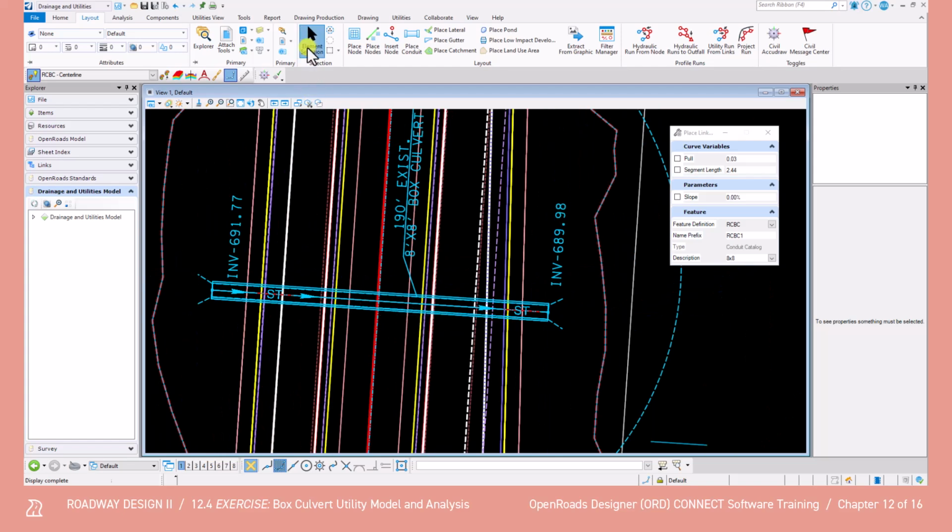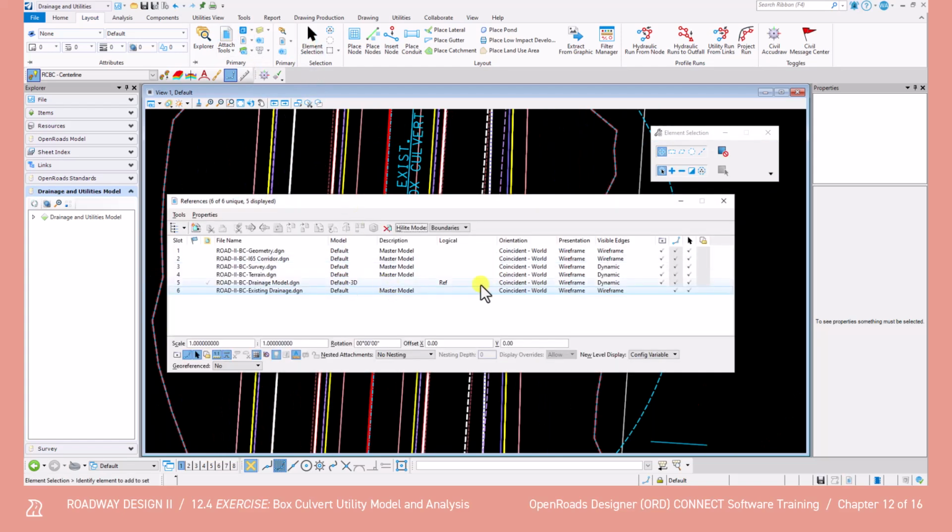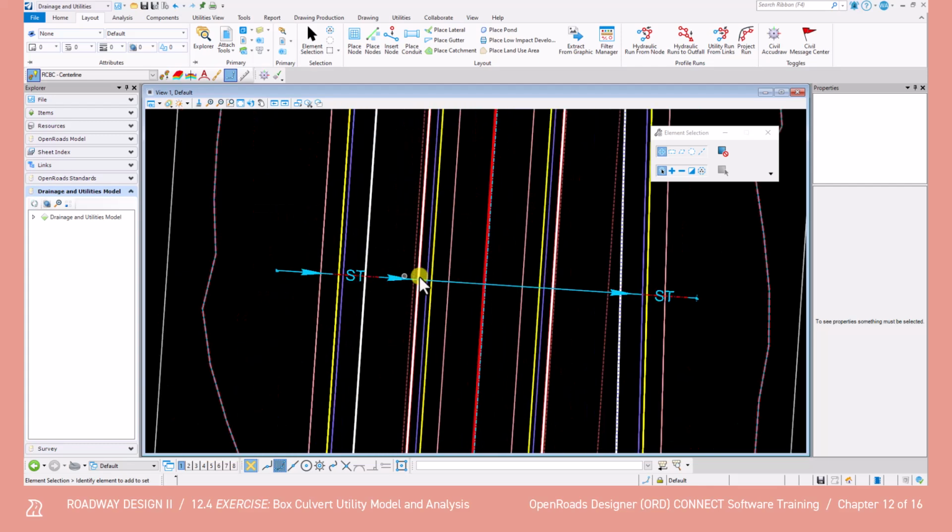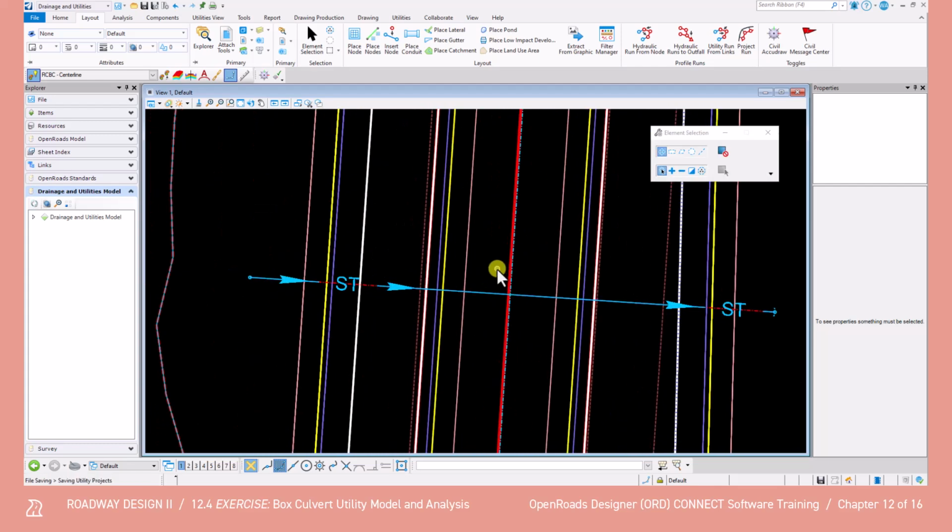So now let's go ahead and turn off that 3D file, so the RDWYII BC drainage model DGN default 3D. We're also going to turn off the survey reference file. Then we should only be able to see the center line of the proposed box culvert. So now within the Explorer, under Drainage and Utility Models tab, notice that the drainage features are now populated. And refresh the Explorer if they do not appear.